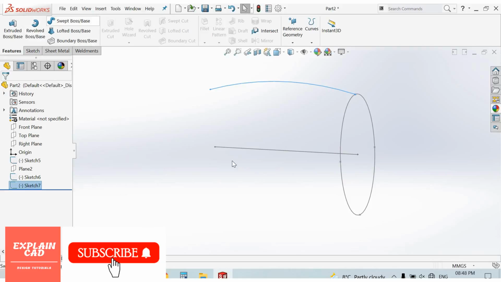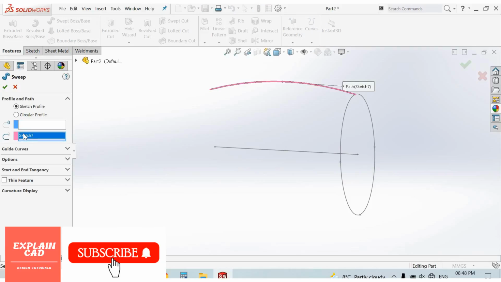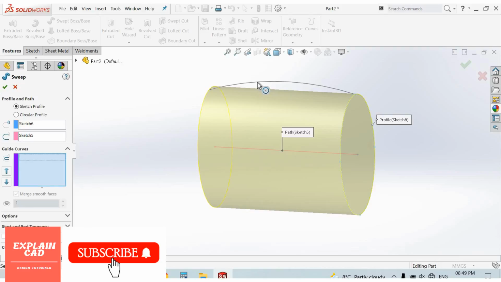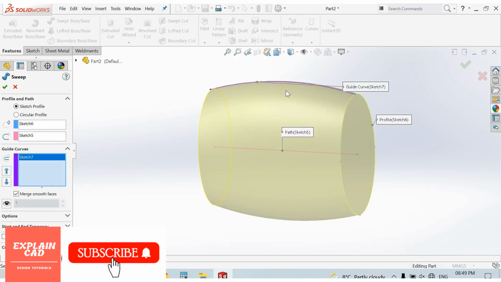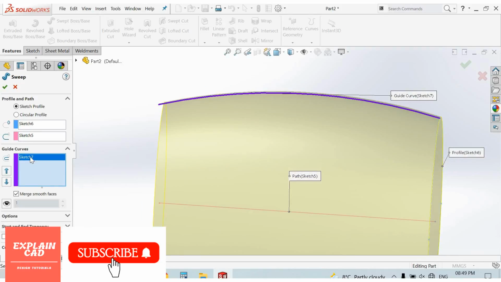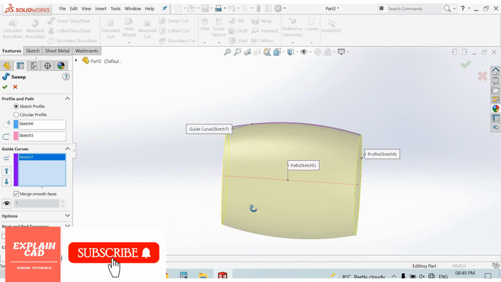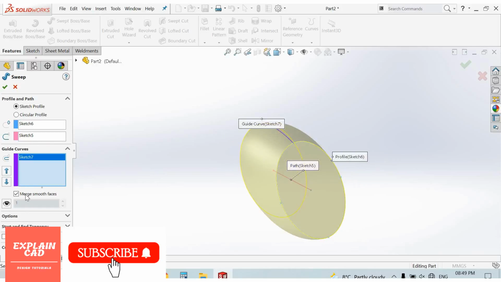Now go to the Swept Boss Base feature, select profile, I select this profile. Now select path, I select this path. Now here guide curves, I select this as the guide curve. It will follow this path. If we do not select this, by selecting the guide curve, it goes along with the guide. So this is the guide curve.